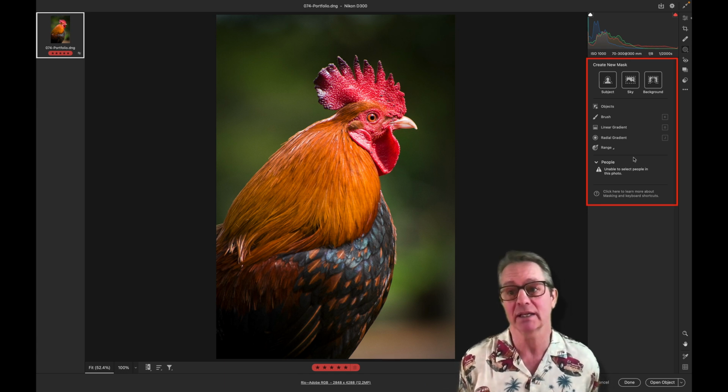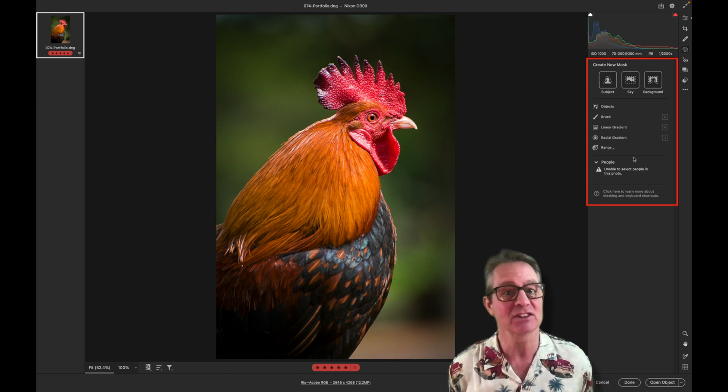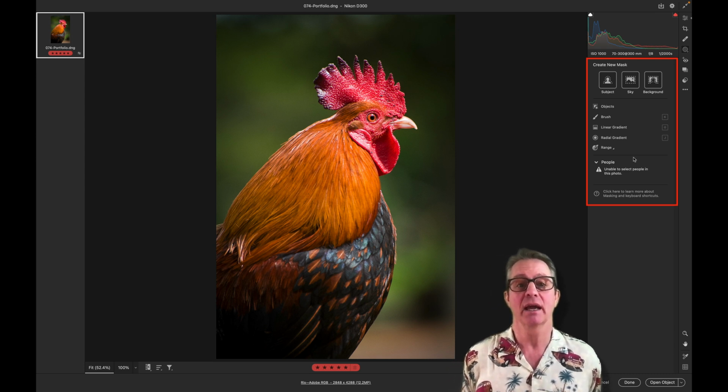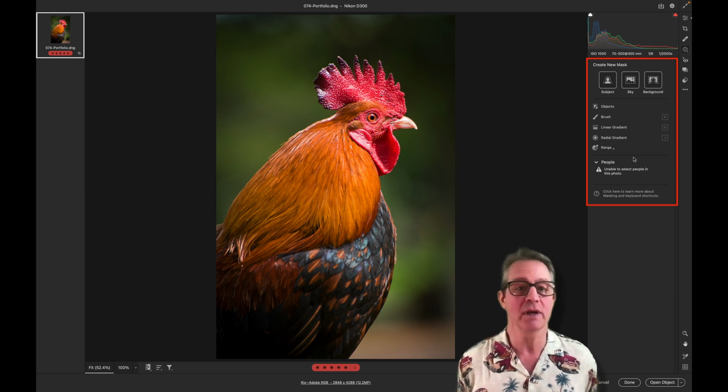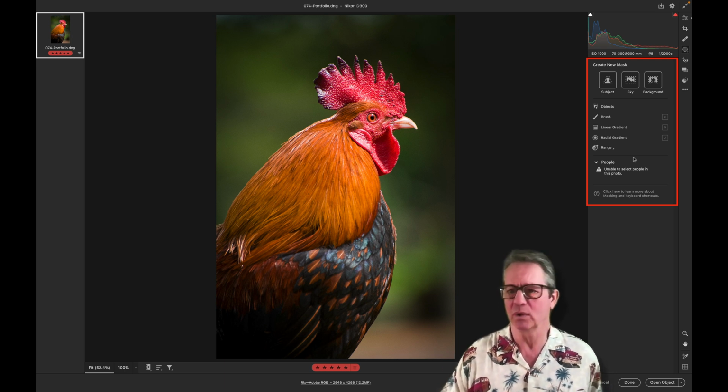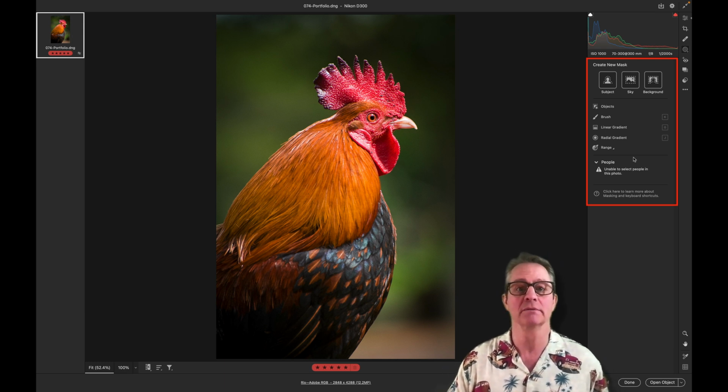This is what it looks like. It doesn't always look like this, but it always looks like this at the beginning of editing. If you've not created a mask yet, and I haven't, it looks like this. What do I mean by this? Well, this over here in red. It looks like this.